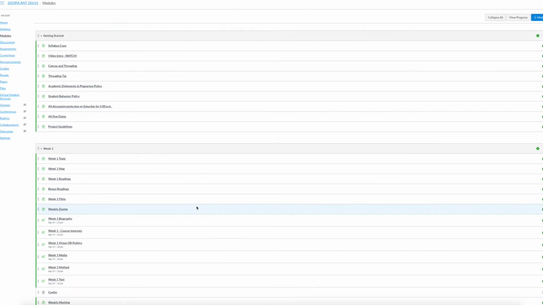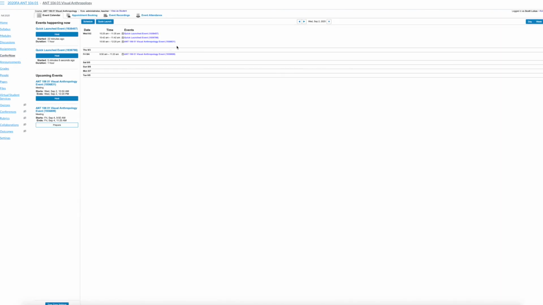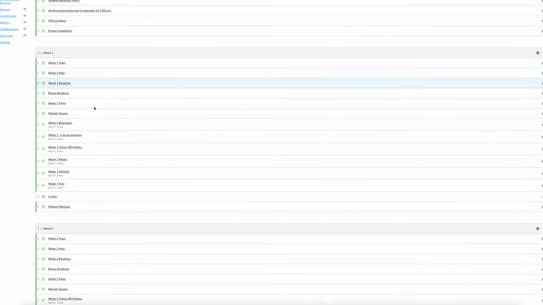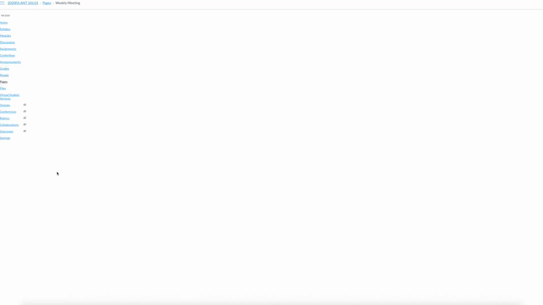The other option is you could say in that same module, click on the left tab and find Confer Now, and then the student would click on that. It would take them to all the scheduled meetings. I personally don't like to have that step just because they have to find it in the navigation menu. So I like to have it in my module page, and then the students are able to go and click on the module that says weekly meeting.